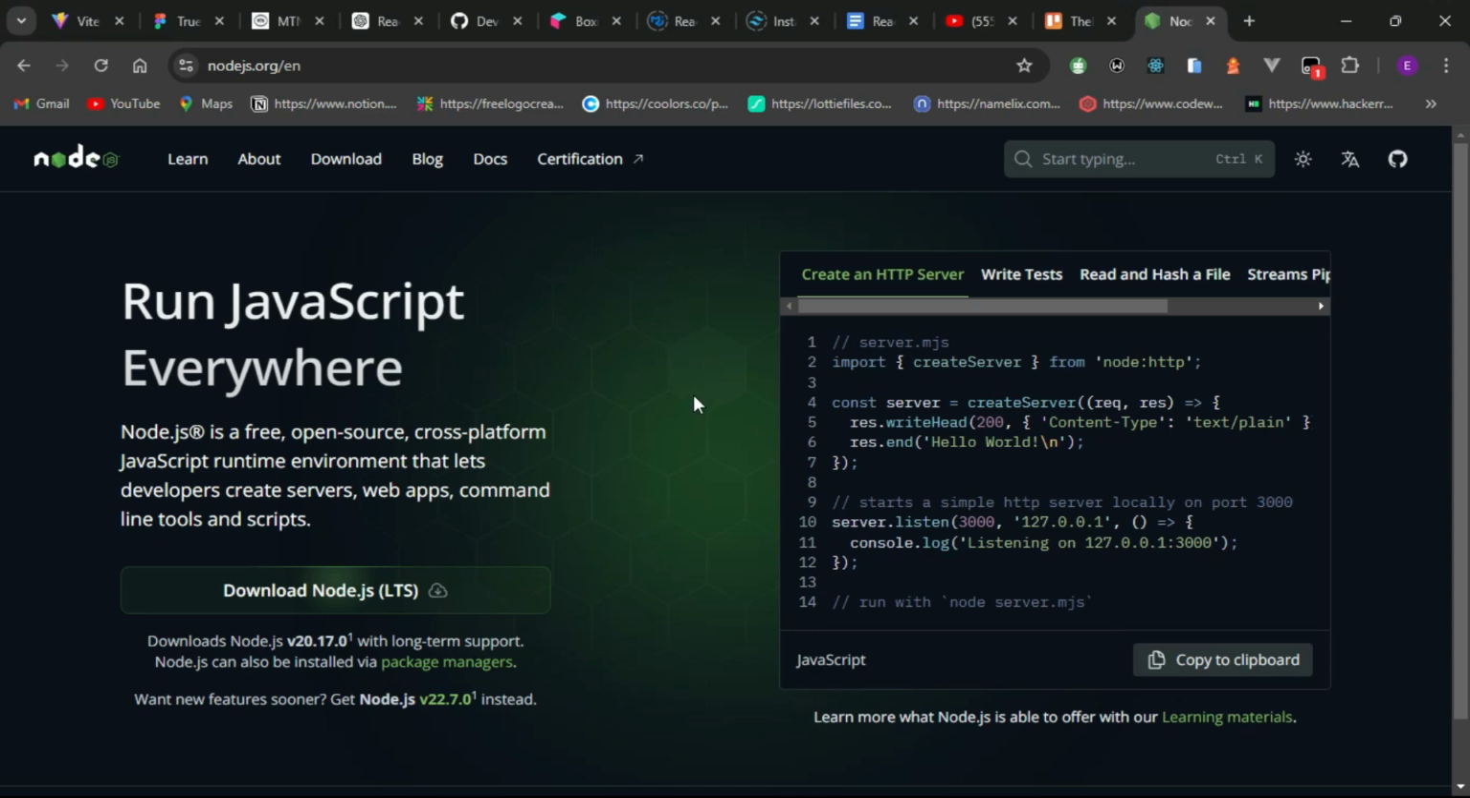Yes, so if you are using a Windows computer, all you need to do is head over to your browser and type nodejs.org. As you can see here, nodejs.org. Then you download this. You see LTS, which means long-term support. You go ahead and download this. After you are done downloading, you try to install the software. You install the Node.js software. Once you are done installing the Node.js software, automatically you have npm installed.